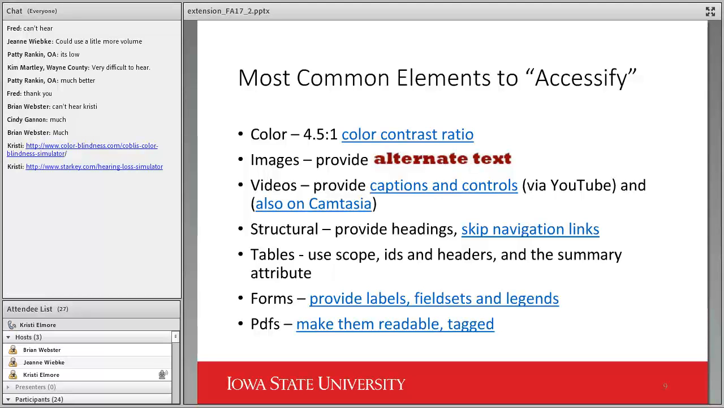So again, you see here this ratio, 4.5 to 1. That's the color contrast ratio, and that might not mean anything to you at this point. At the end, I'm going to show you a way of looking at the different colors that you're intending to use in your design and how to decide if they're accessible or not, if they're high contrast or not. Okay, the next one would be images.